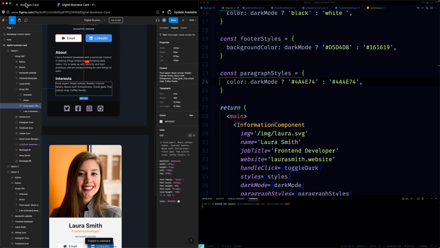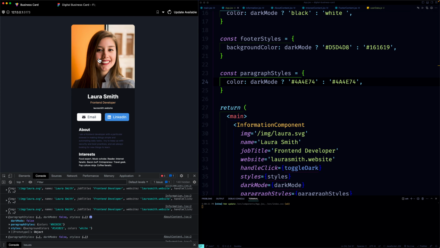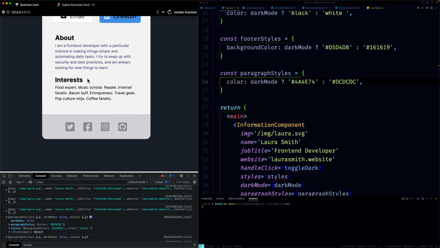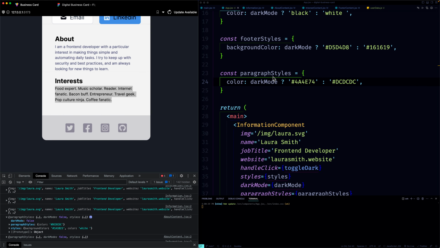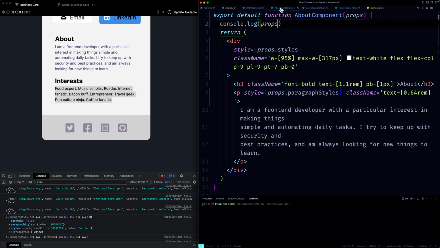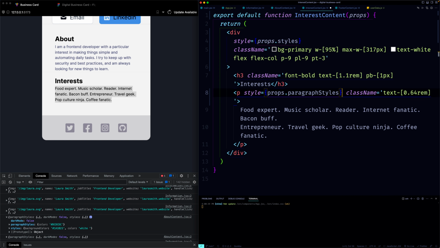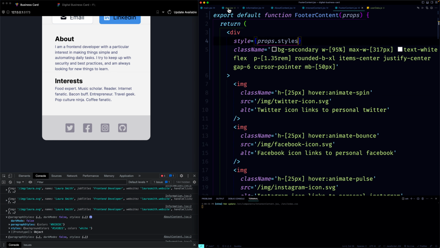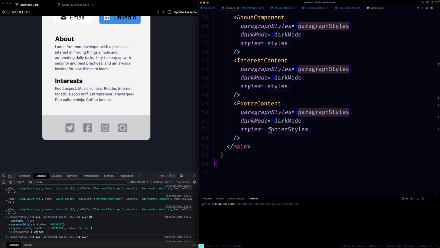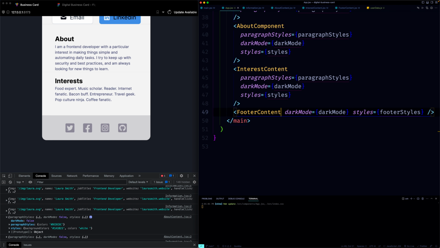And let's grab this DC and we switch over. Should switch to this DC over here. Right? Okay, so that's good. Yeah, that's a bit different from this. So we can go into our about content and we can just grab this style and set it to the rest of our things. So that's our interests, and we're not going to need it for the footer content. So I can take this away from the footer content.